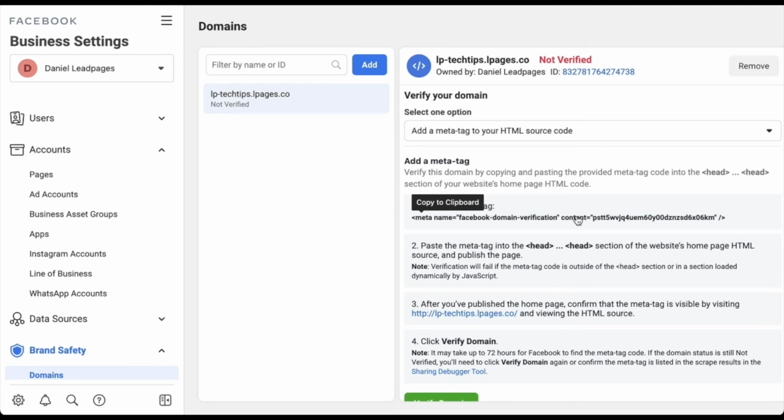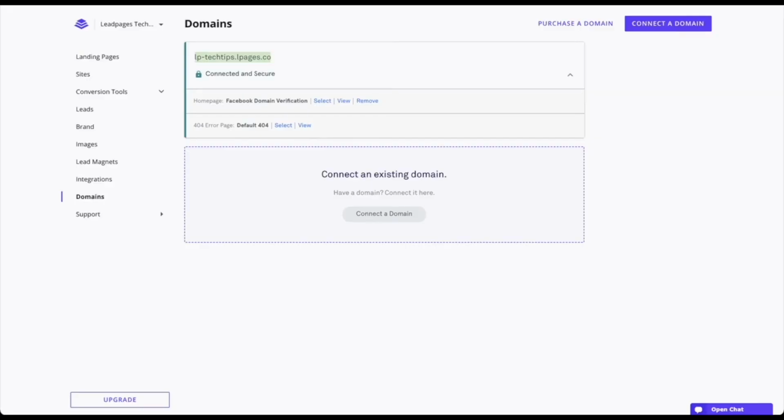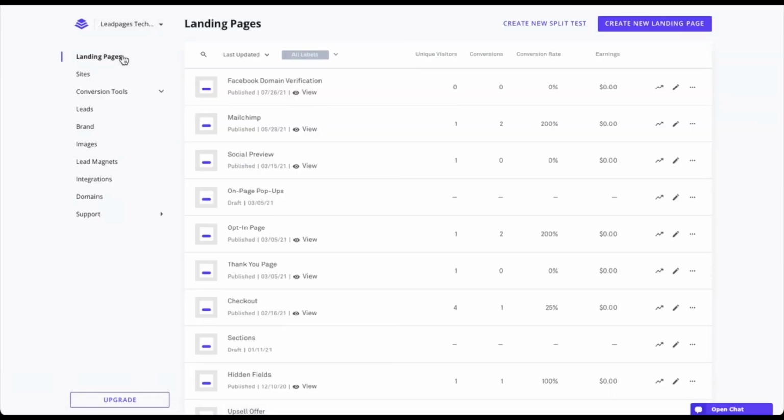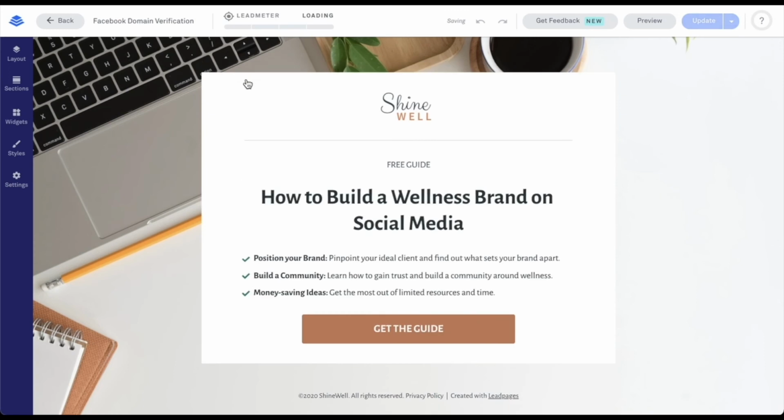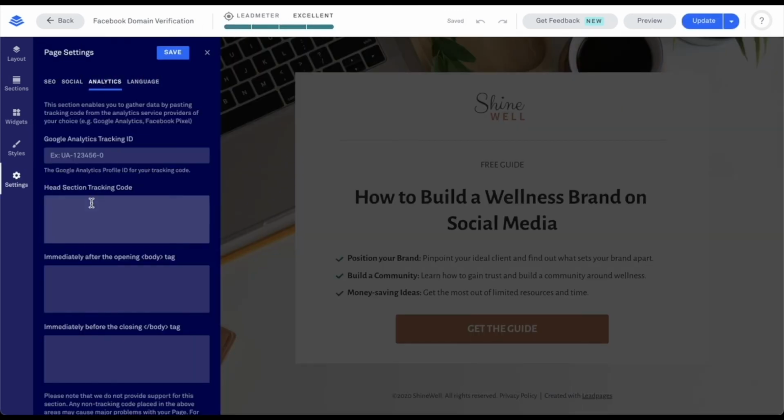At this point, we're going to head back to our Leadpages account, go to the page that I set as my homepage. So in my particular case, this was a landing page, the Facebook domain verification page. And I'm going to jump into the builder and add that meta tag code under settings, analytics, and that head section tracking code section. And then from that point, I want to make sure to save and update my page.